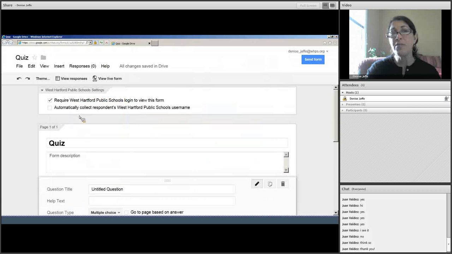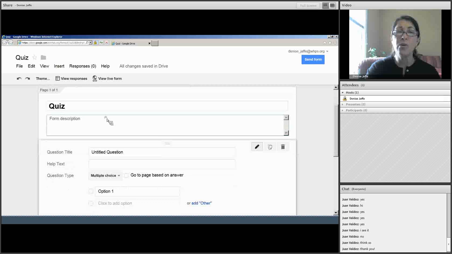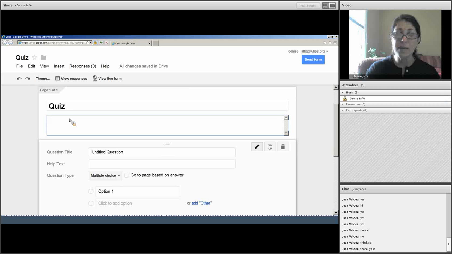Now, at the very top of the form, I can choose to require West Hartford Public School students to log in. That means they would have to be logged in with their email address in order to take the quiz. The second area, right below the quiz name, is just for basic description information, but if you are doing a quiz in a world language class, for example, you might paste a paragraph of text in there. In an ELA class, you might type in or paste text where they're going to use that text to answer the questions in the quiz.